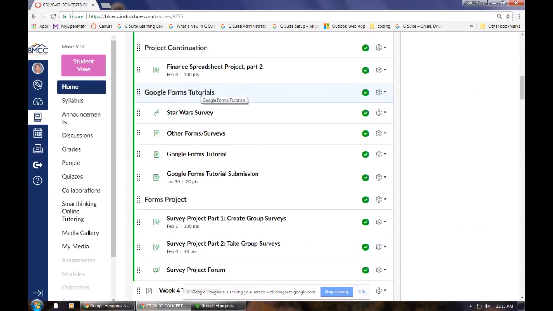Otherwise, Google Forms is what's going on this week. So I've got a couple of sample surveys. One here about Star Wars that you can take, and then there's a couple of others you should take, see what they're like. And then there's a tutorial on Google Forms I put together here.